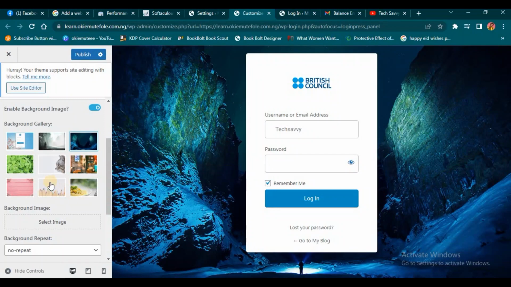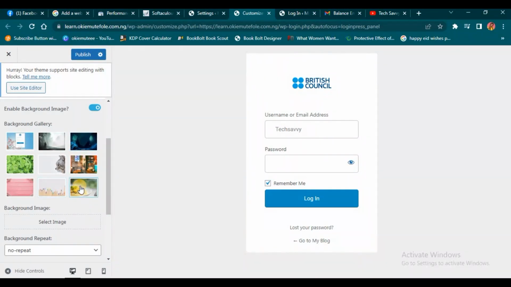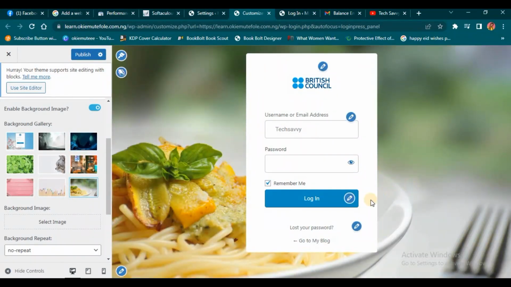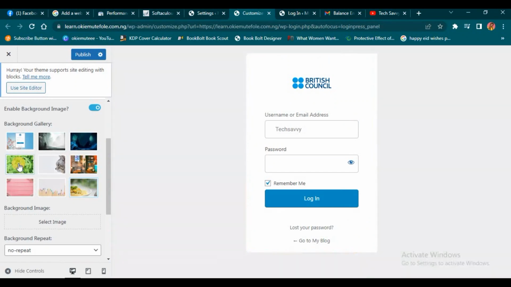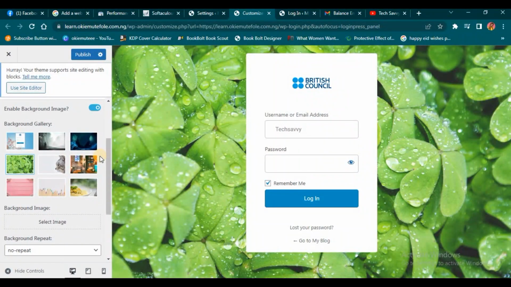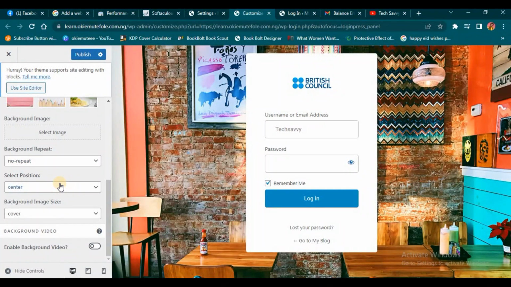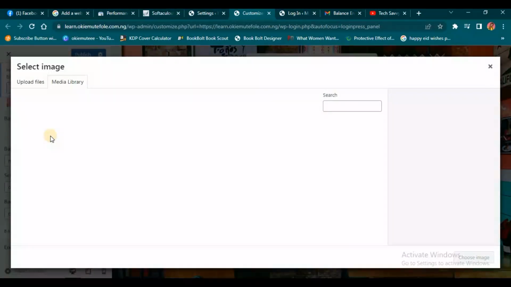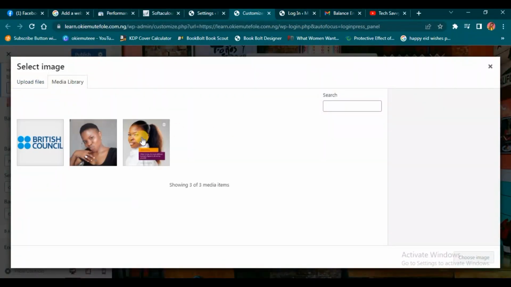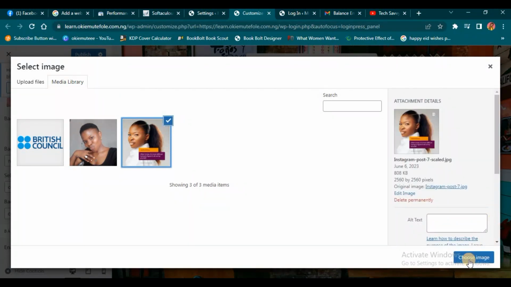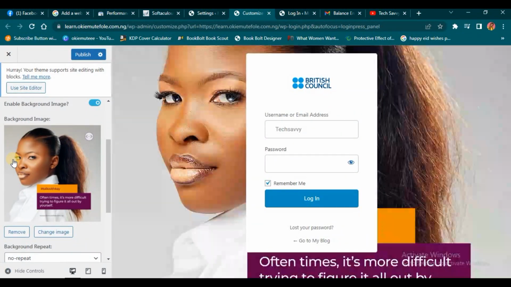So you get to select the kind of background that you want. Alright, so if you're a foodie, I think you love to go for this one. If you love nature, you get to go for this, and just make your choice. And if you have a specific background that you love to use, you can also upload your own background, okay, by selecting image. So if I select image now, I can say I would love to use my own picture as my background. So you can see now, this is my own picture.